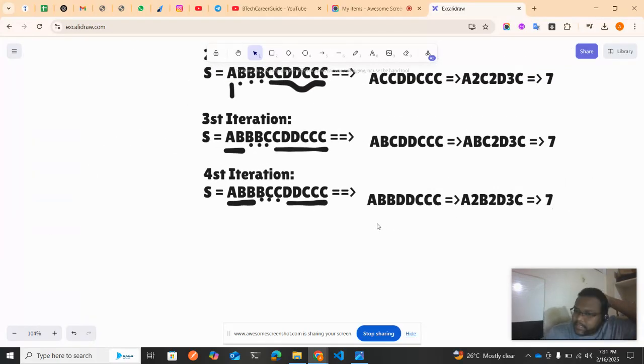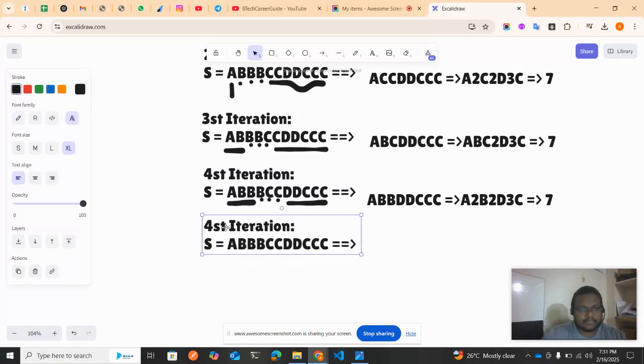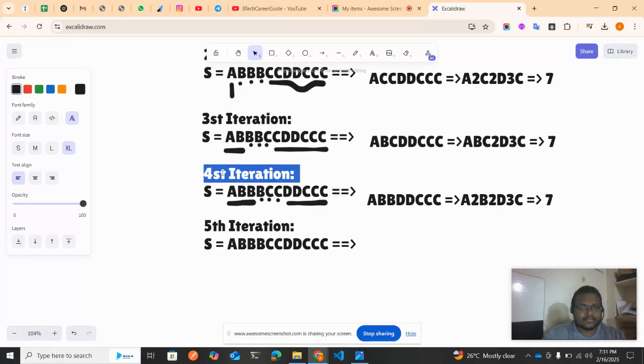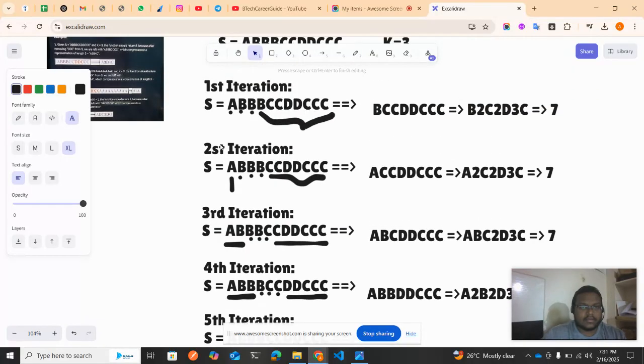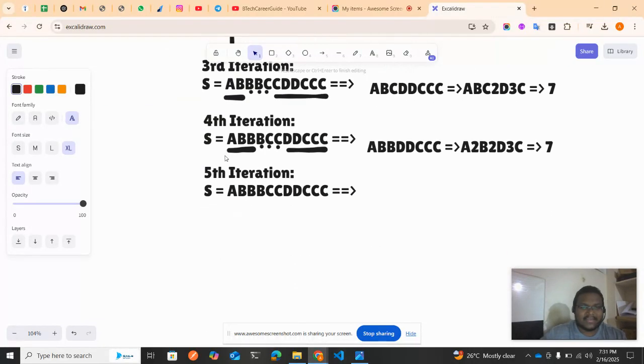Okay, so now let us take another one, fifth iteration. Sorry for that. It should be the fifth, fourth, third, it should be third, second. Okay, don't go with that.